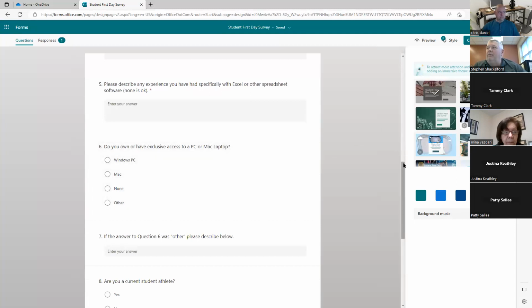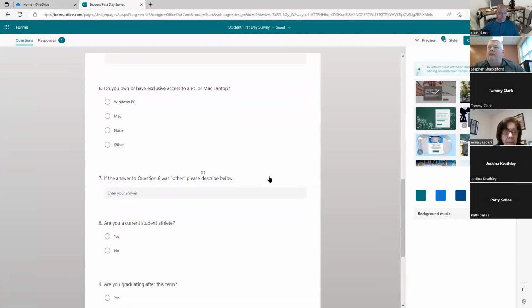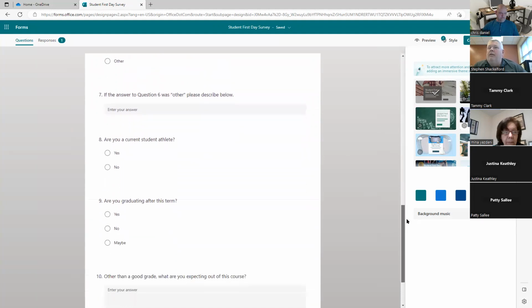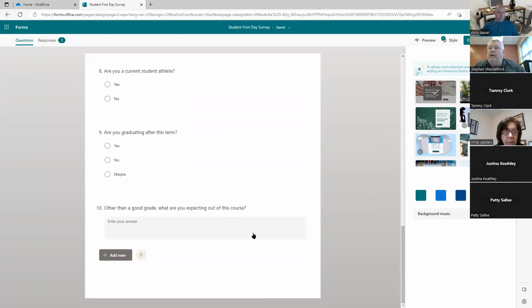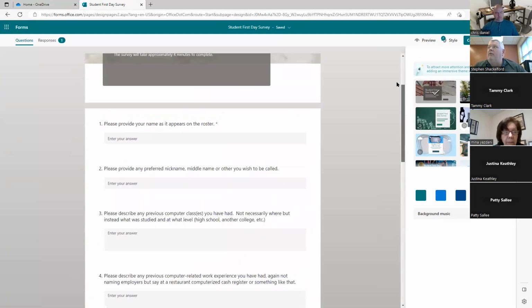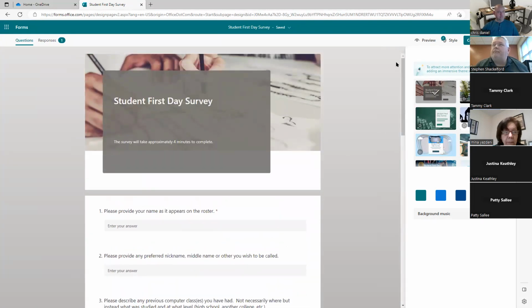I also ask them what type of computer they have, Windows, Mac, or other. If it's other, I ask them to explain that. And then for reporting purposes, I ask if they're an athlete or if they're graduating, because there are some extra reporting requirements there. And then I ask them what they expect out of the class. So that's the way I use that form. I use it for just informational purposes for me. And there are other things you can do with it, but this is what I use it for.